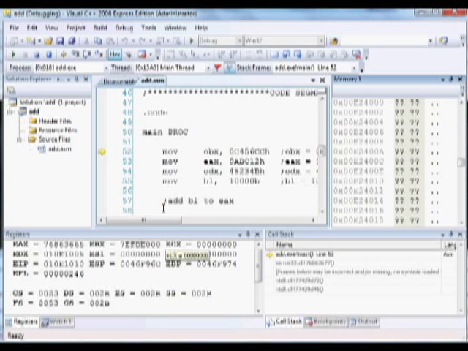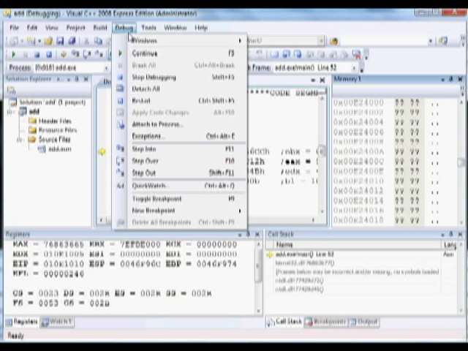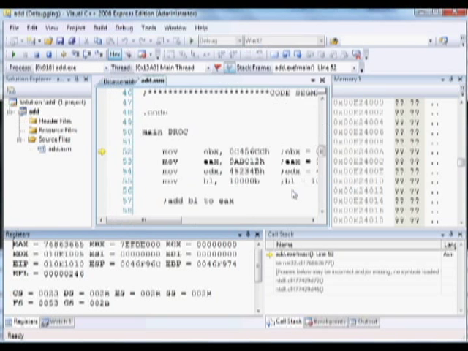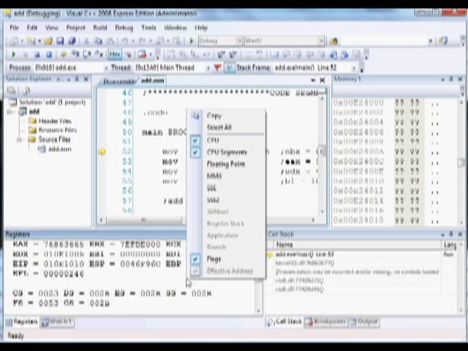Also, we may want to display the registers. So you could select the registers window down here, which I already have displaying the registers. And if you want to display the flags, you right-click on the register window and select flags. You can also right-click on the register window and select segments and any of these other registers you want to display, like floating point registers.